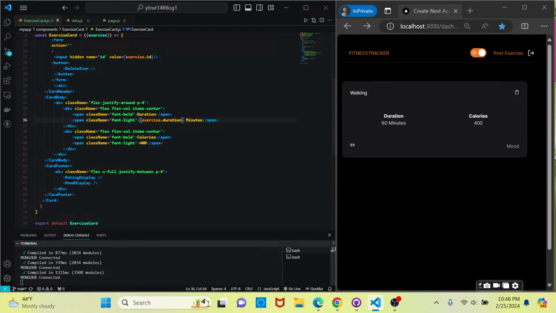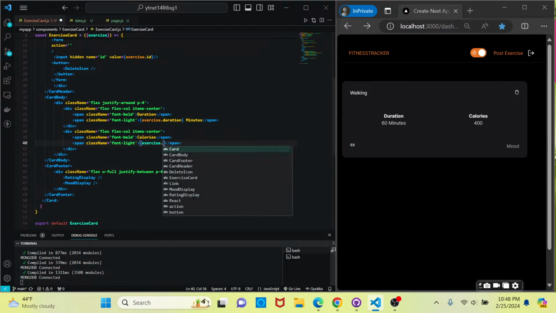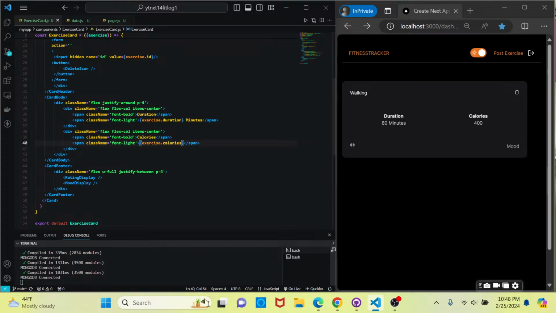And we see that it now updates to 60. And the same thing for calories. Let's remove the number 400, and let's add exercise.calories, and let's hit save. And we see that the calories are now showing 400, which is what they showed before, but the difference is it now is being dynamically pulled from the database.